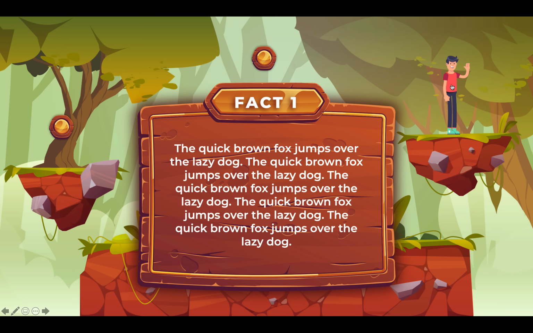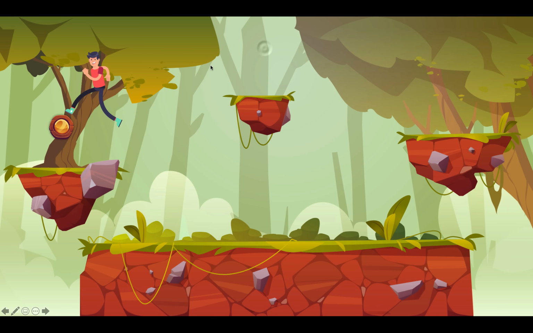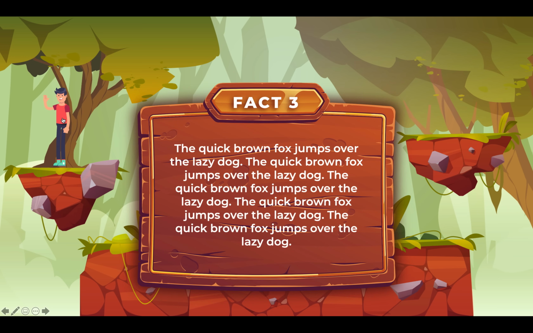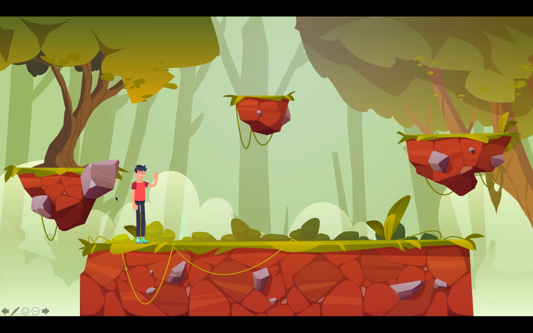Alright, let's go for the next coin. Fact box number 2, that's wonderful. And the last coin and the last box. So I think this could be a really fun and engaging way to present some ideas for your audience. I'm sure they will love it. And now let me show you how you can create this in PowerPoint step by step.